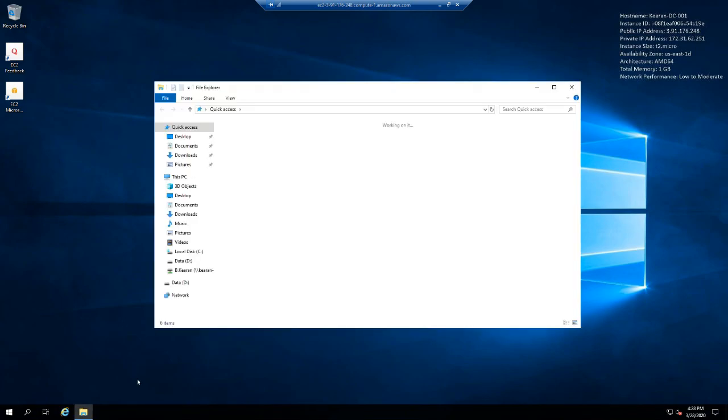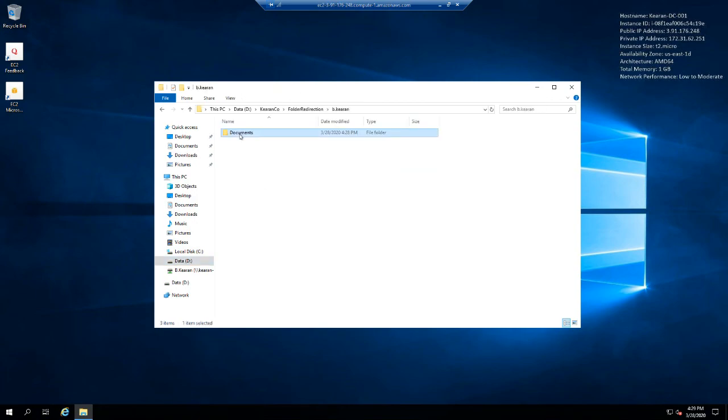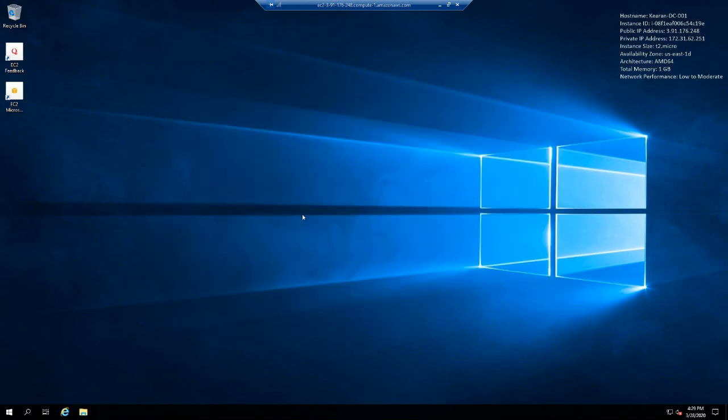The first thing I want to do, look at documents. I got music, pictures, and my test. So I'm going to go to here to users, Quran, and what? Yeah, there's no documents folder. It is now living in the folder redirection. So I hope this has been a good demonstration of group policy, folder redirection, and home drives.